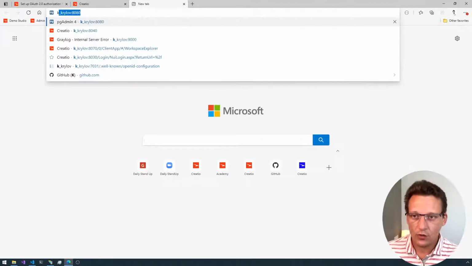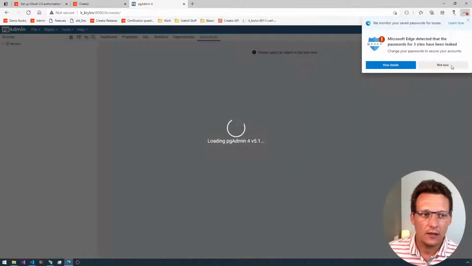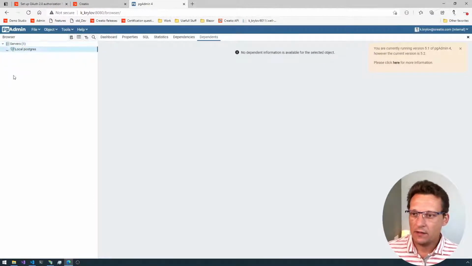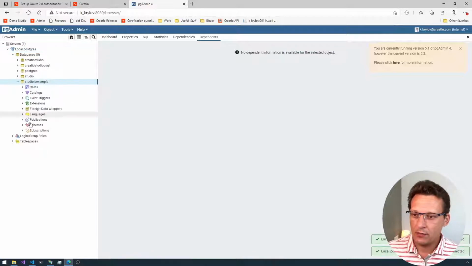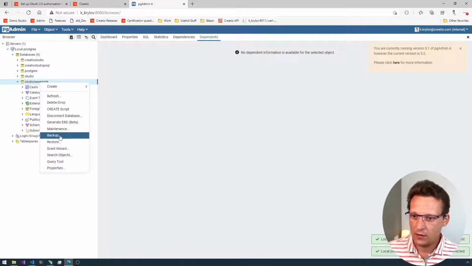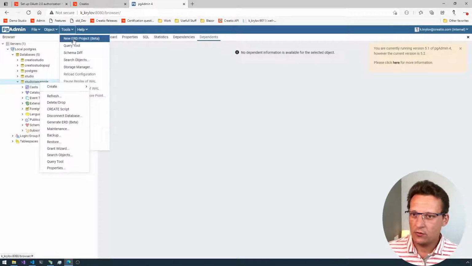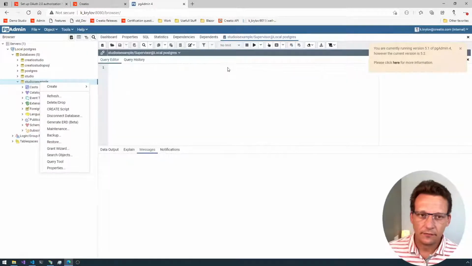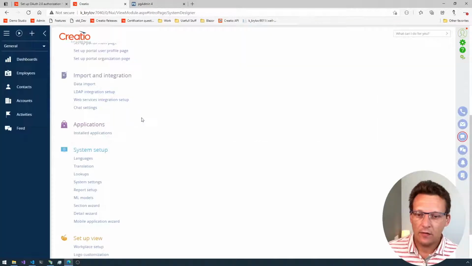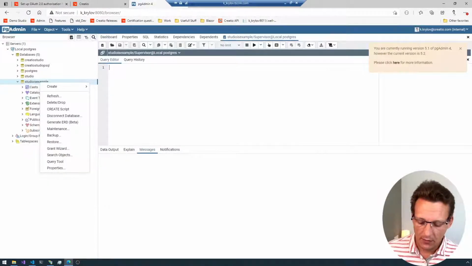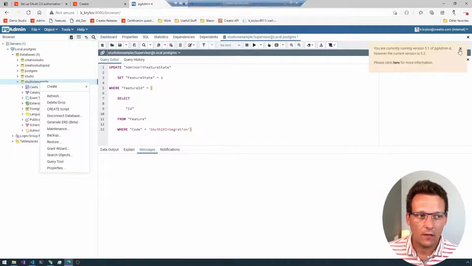So let me go into my database management tool. That's going to be this fella. And I'm going to find the database that I want to execute against. And in our case, it's going to be the studio example. And let me go and get the SQL tool. How do we do that? Tools, query tool. Okay. And from Creatio documentation, I'm just going to copy this text completely, and I'm going to paste it in here.